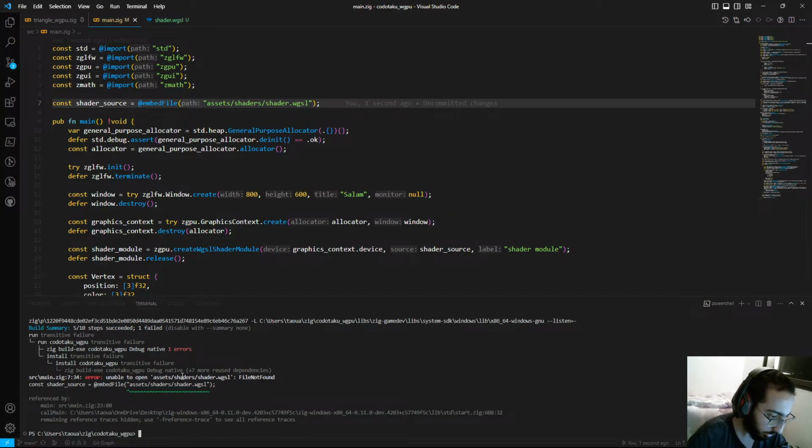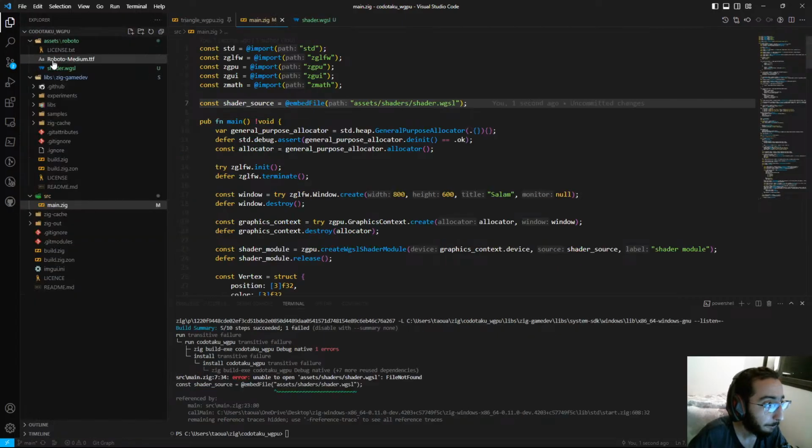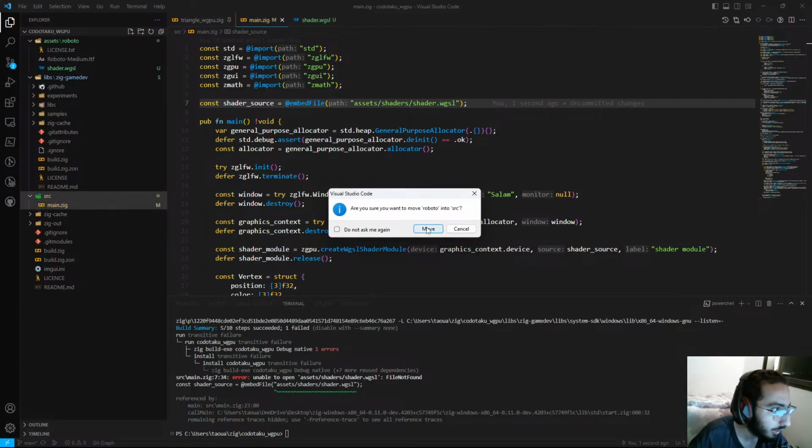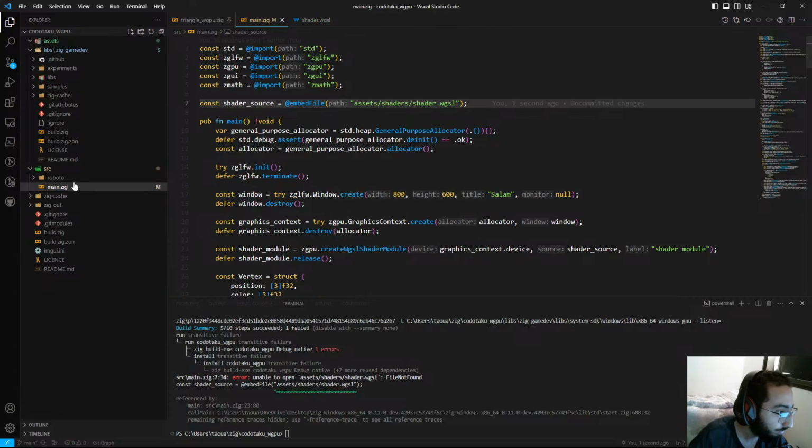Which is that unable to open assets/shaders/shader.wgsl, file not found. And that's because you cannot use embed file for files that aren't inside of your source directory. There is some way to actually change that and make that possible, I think, through build.zig, but I don't know. There's no need, I guess, for it, really. So I'm just gonna make sure to put my assets folder in SRC and call it a day, basically. And yeah, move it all on.